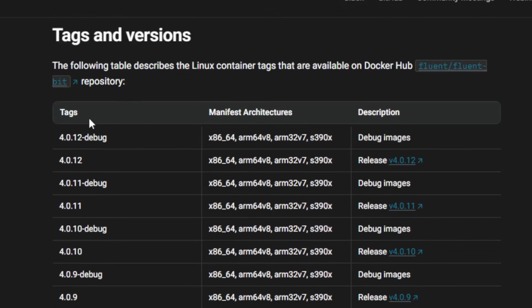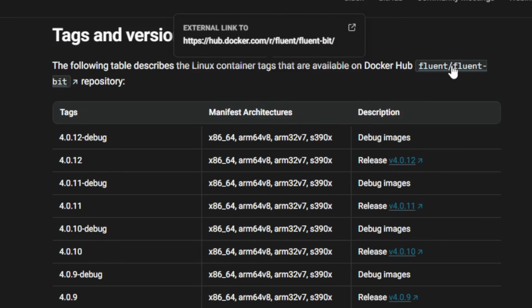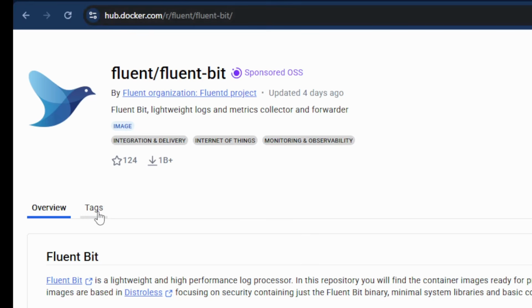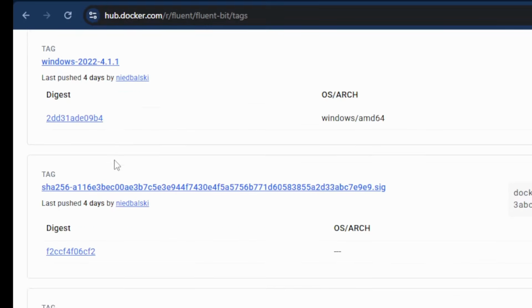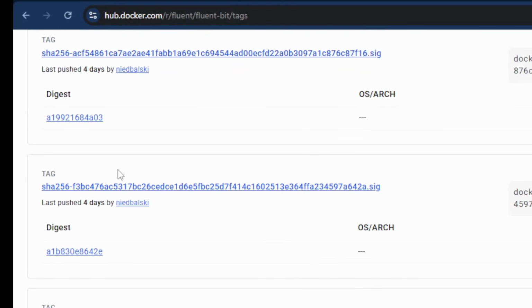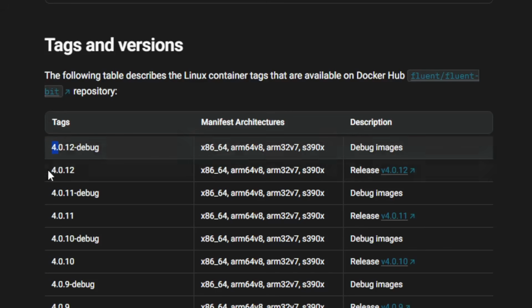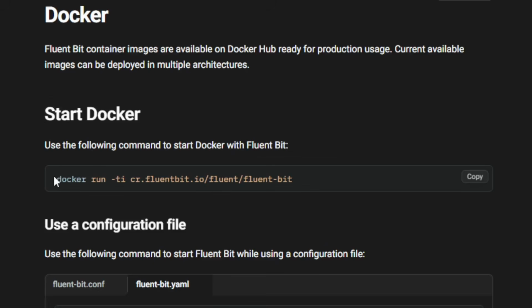If you scroll down, you'll see that there are a number of different tags available. And these images are all on Docker Hub. There's a link to Docker Hub right here. You can check it out on Docker Hub, head over to tags, and we can find a suitable tag to use. At the time of this recording, version 4 seems to be the latest. Now if we just take this docker run command and run it, it will run with the default config.